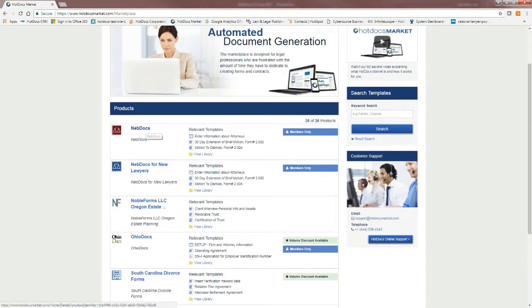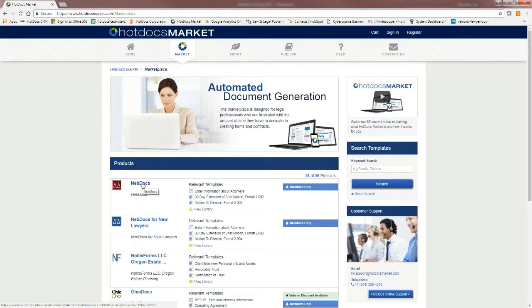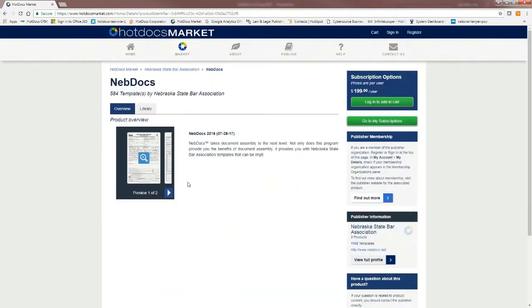They're arranged alphabetically, and you can see that we have NebDocs here, and the NebDocs for New Lawyers product is here. This product, again, you'll want to contact the Nebraska State Bar directly. But for the sake of today's demo, we'll look at NebDocs, and again, it's the exact same content. So if we click on NebDocs, you'll see a preview. Note that we haven't put any money down yet. This is simply a way to look at the content before you purchase it.